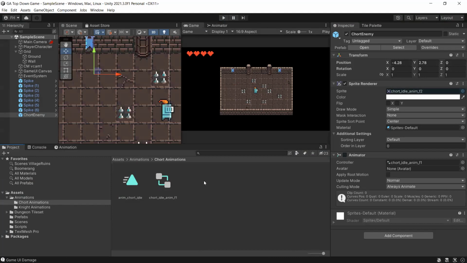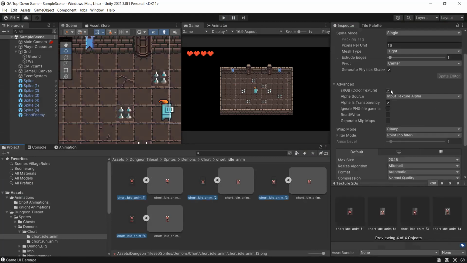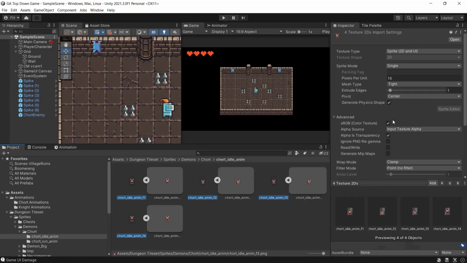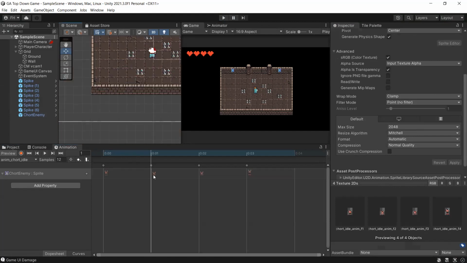Let's look at short idle. Let's make sure they're all set correctly. Interesting. This is a bit strange. Why is this not working?